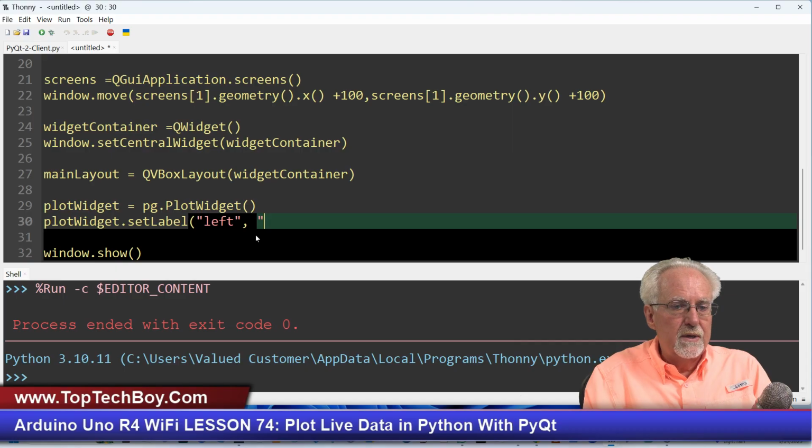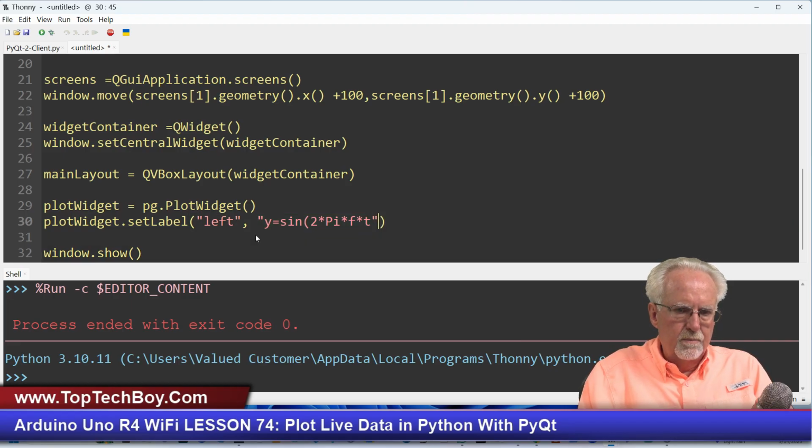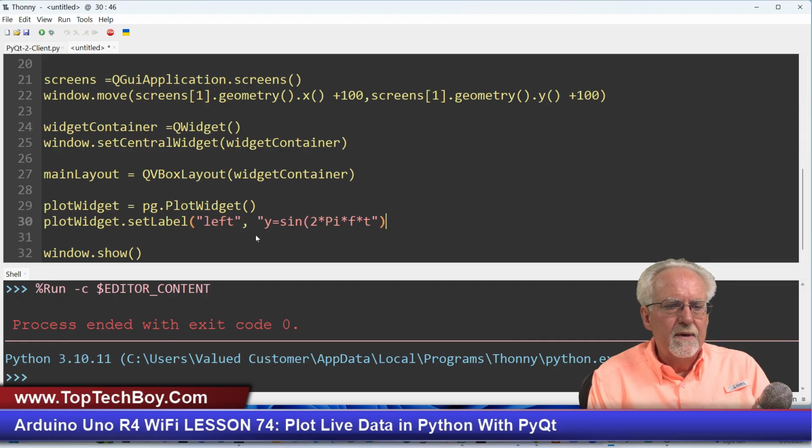It is going to be, I'm going to plot y is equal to sine of 2 times pi times f times t. Okay, that is the label, and that is the label because that is what I'm going to plot. Y is equal to sine of 2 pi f t, and that will create our sine wave. This isn't creating the sine wave. This is just the label. Okay, now if I have a left label, what else am I going to need?